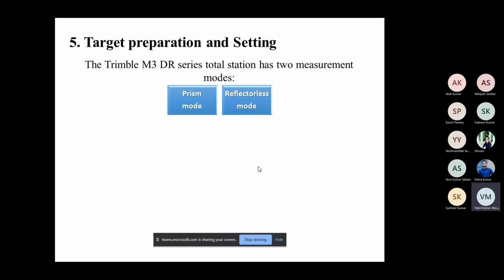In that case, you can use the reflectorless mode. In reflectorless mode, the laser illuminated by the instrument will directly hit the object, and whatever energy is returning to the instrument will be recorded. On the basis of that, the observation will be taken. It means in the first case we have a prism, and in the second case we don't have a prism, we will directly take the observation from the objects on which we are focusing.